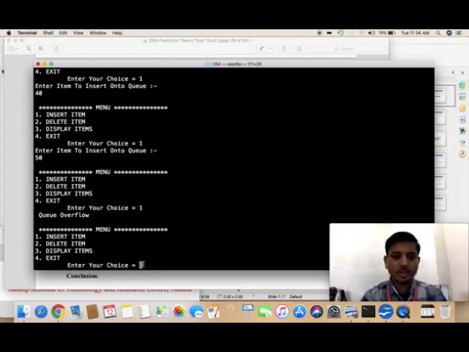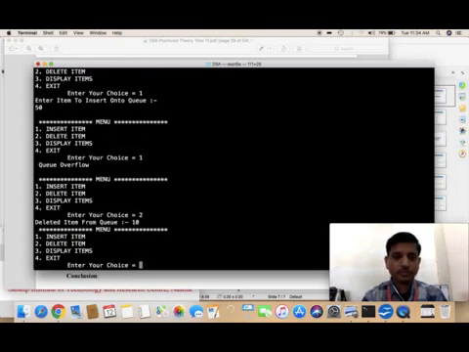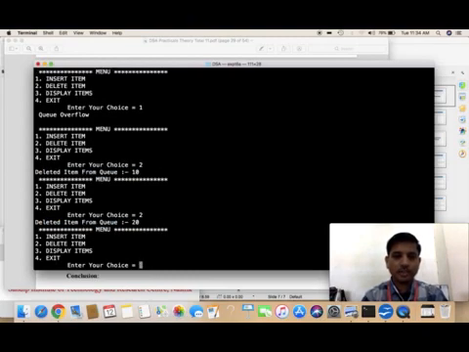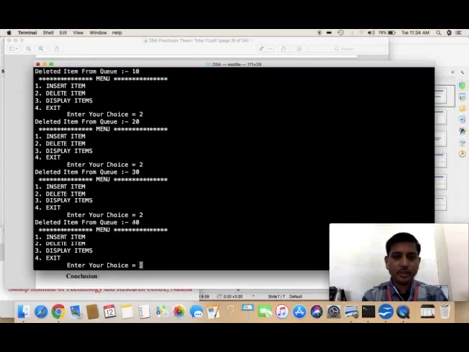Next one is delete item. Our first inserted item is 10, so if I do delete item, then 10 should be deleted. So 2, the deleted item from the queue is 10. 2, deleted item 20, 30, 40, 50, and then the queue is underflow. So in this way the execution of this program will be done.